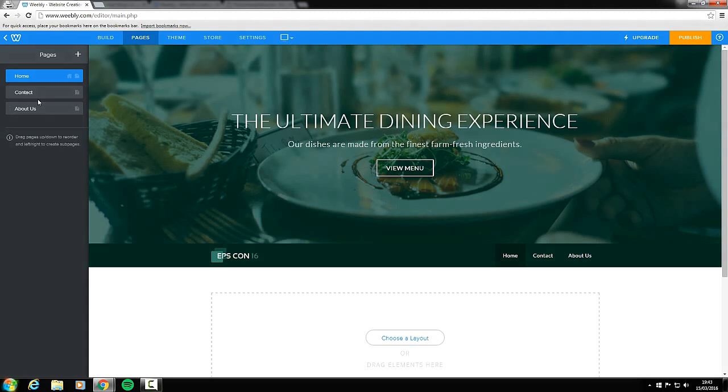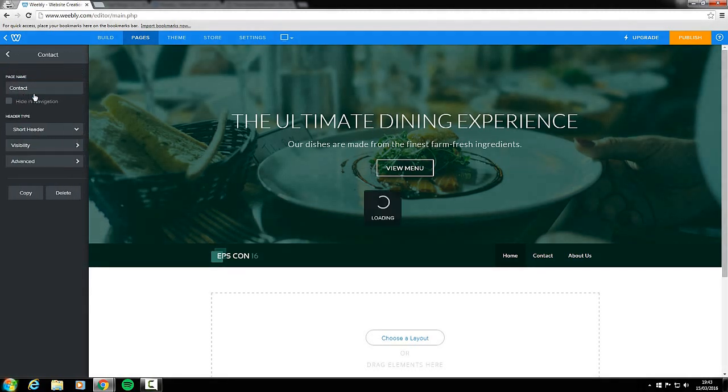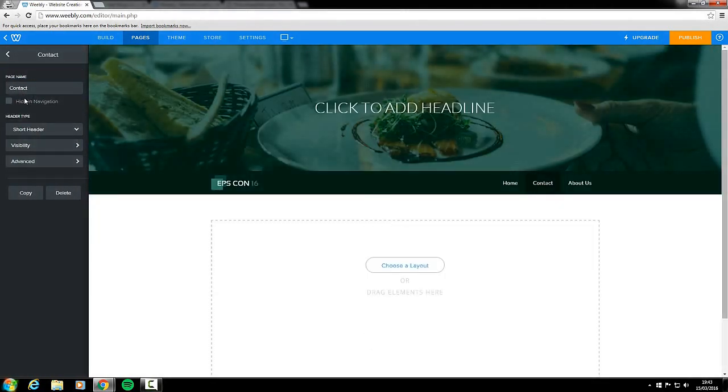So let's have a look at some of those other options we get in the page customization menu while we're here. We'll click on our contact page, and you'll see the menu here. Now the first thing you'll see is header type, and we've chosen a short header. What is a header? Well, that's this part of the screen here, the big image that's at the top of your pages. That's called a header image.